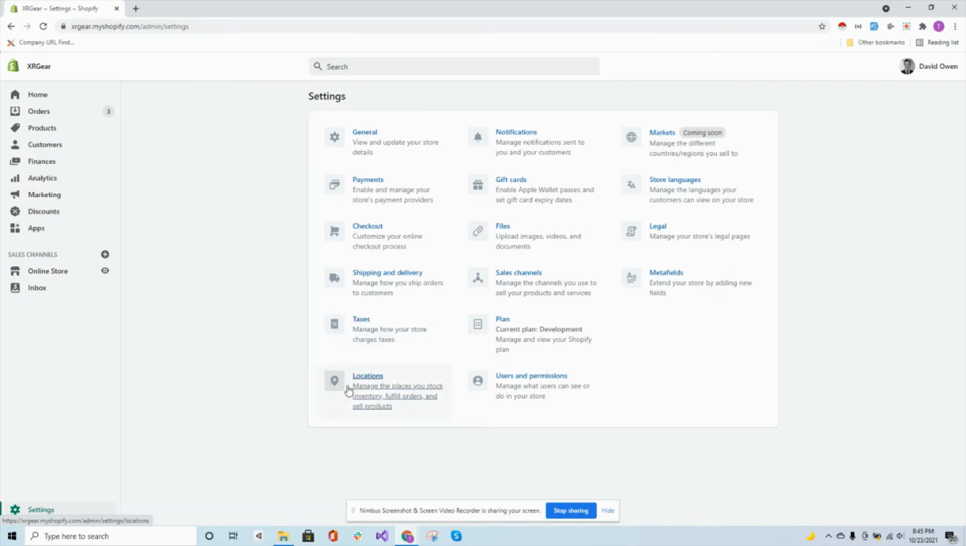Locations. This is locations of whether it's your retail store locations or locations of warehouses. Sometimes if folks want to fulfill from different locations, you can configure that here. So for example, maybe you have an East Coast and a West Coast fulfillment center. And so you want to make sure that folks that are ordering to be shipped to the West Coast have that fulfilled from their West Coast fulfillment center versus their East Coast one.